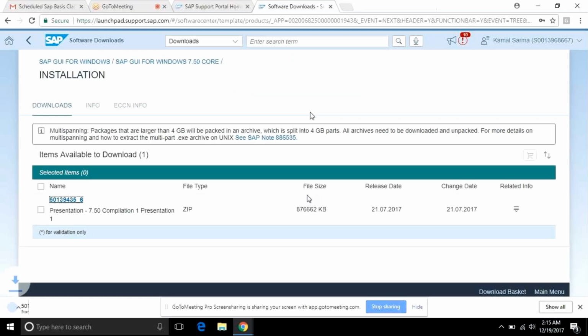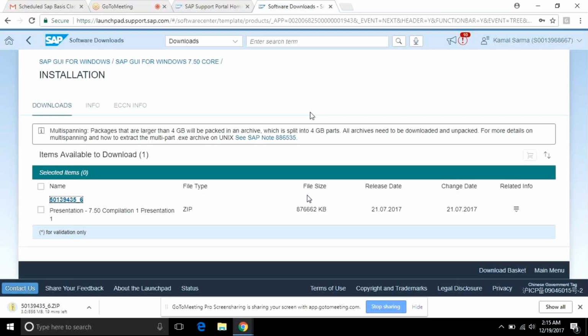Now the process is going on. This is the way to download it. Once downloaded, it comes in zip format. After that, you can extract it for the installation. How the installation works will be discussed once it's completed. So this is the way of downloading SAP GUI. Clear now?